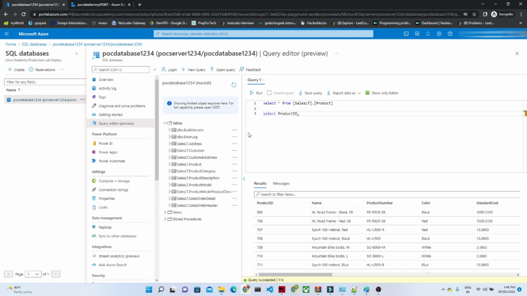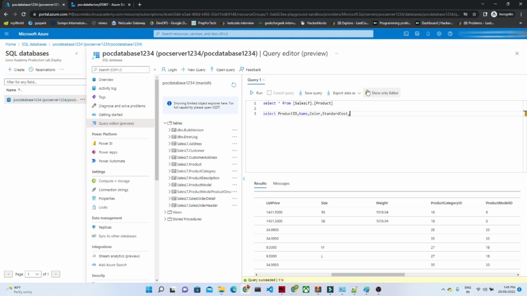Okay, what we want is product ID, we want name, we also want color, we also want standard cost, and we also want the other column, list price. Okay, from this table we only want these columns for the analysis. So how can we use this in Azure Data Factory so that we can transmit it in a CSV file so that our data science people can use it?